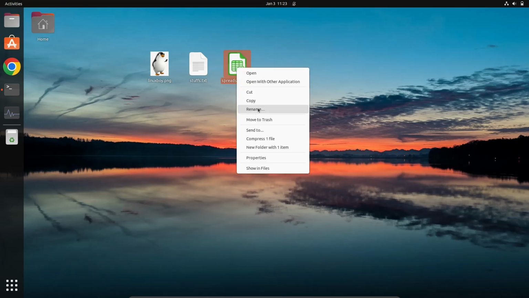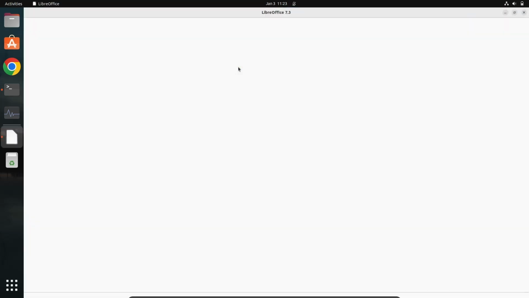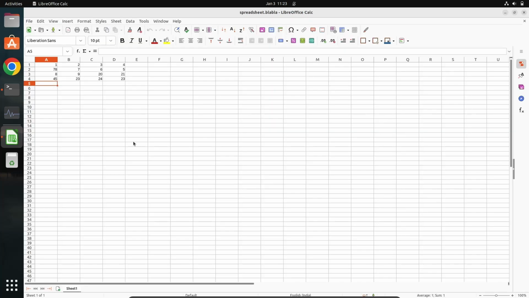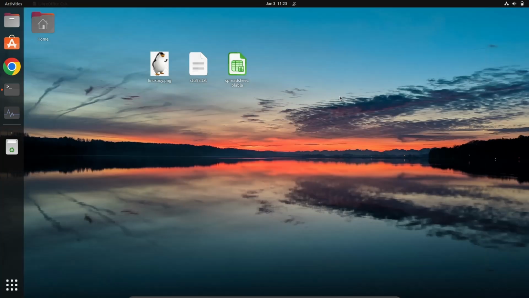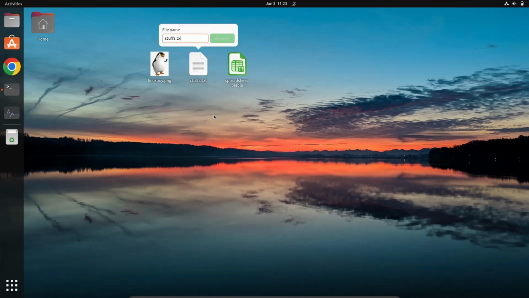Suppose I am giving any random name, like spreadsheet dot blah blah blah. Now I am hitting rename. Okay, why did the icon not change? Can I open it? Let me try to open. Yes, I was able to open it, but how is it doing that? Suppose I also try renaming it as etc. I will hit rename. Am I able to open it?